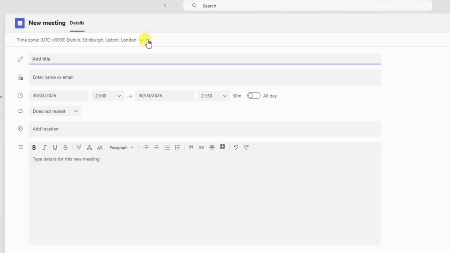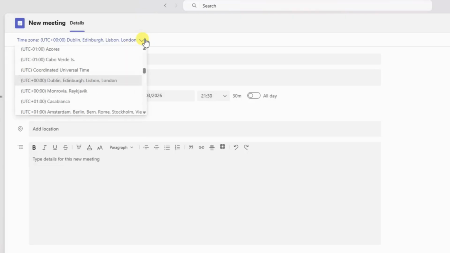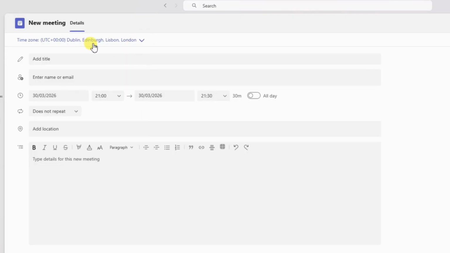Now at the top, it's showing the time zone. You can change the time zone. Mine is this one, so I'm leaving as it is. Add the title of the meeting. For example, if I want to have a KPI or performance review meeting, I will type this one and enter email address.